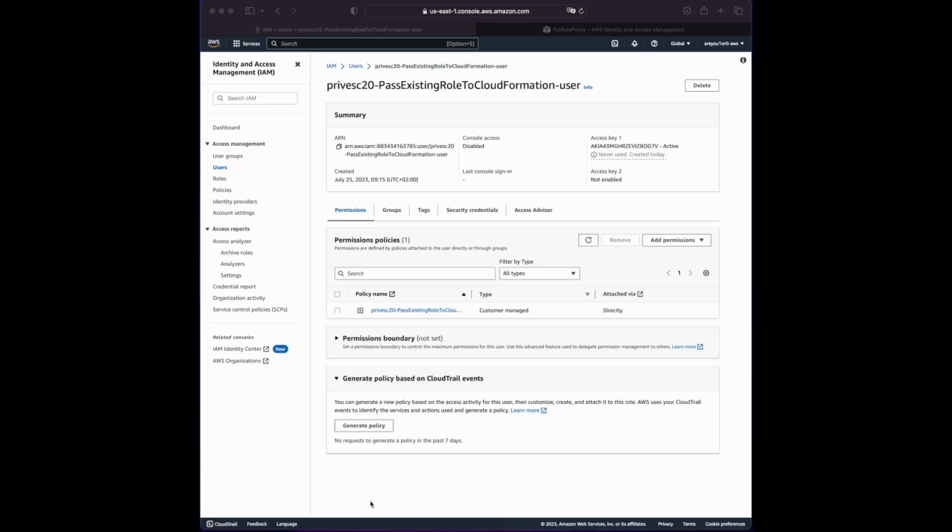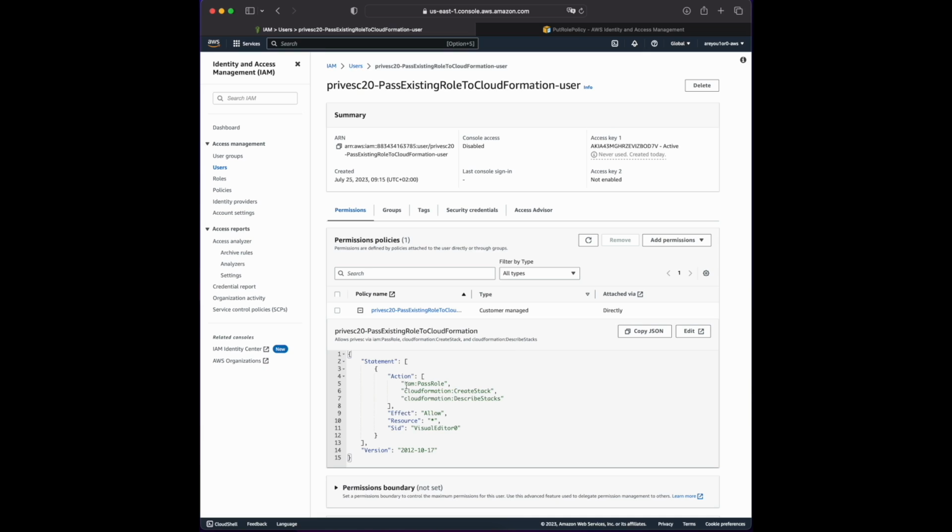The next one is ProRisk 20. That should be the CloudFormation one. Let's see the policy. That's correct. The actions that we have are IAM PassRole, CloudFormation CreateStack, and DescribeStacks. So that's a new service that we did not work with before.